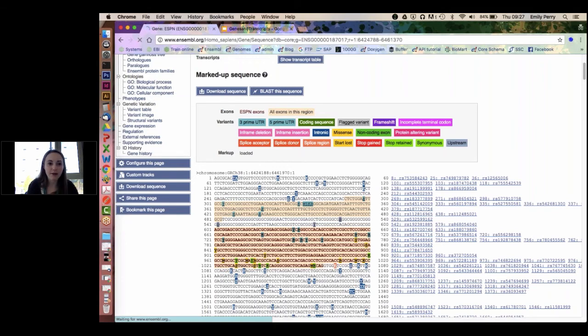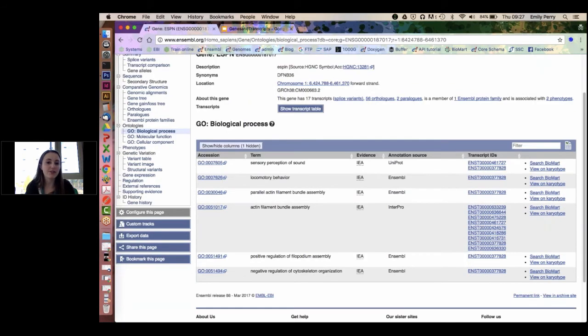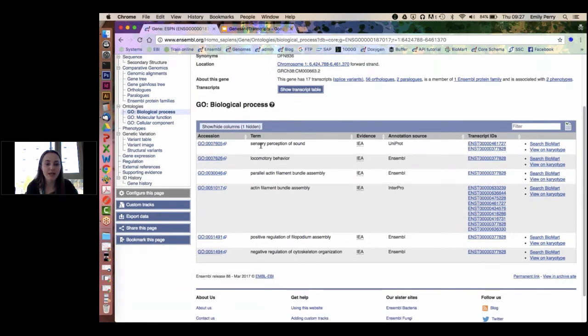I'm going to go into biological process, and we're going to see some of the terms associated with this gene. So we've got sensory perception of sound, locomotory behaviour, parallel actin bundle filament assembly. So we start to get a picture of what this gene actually does.